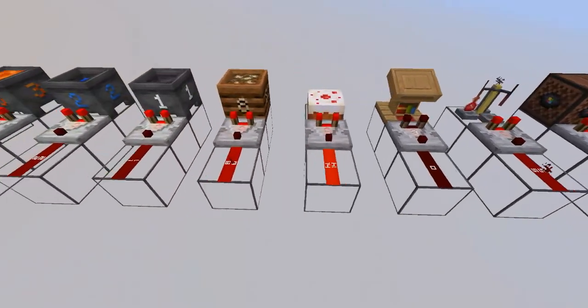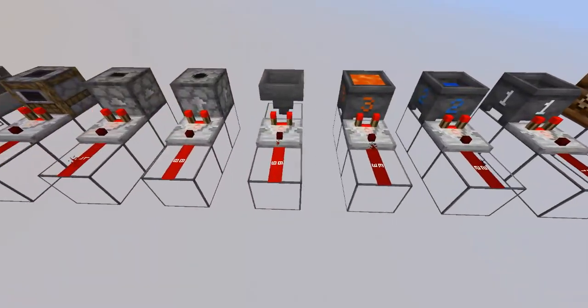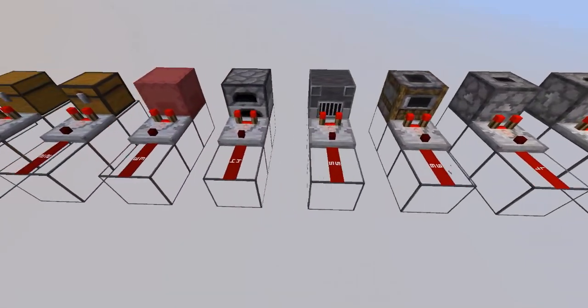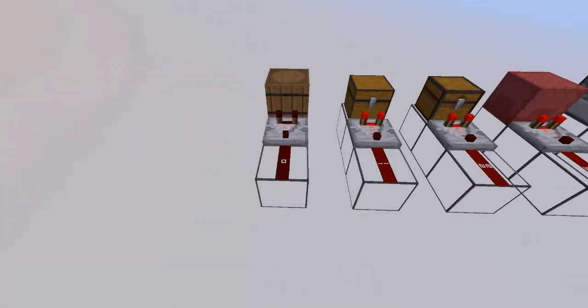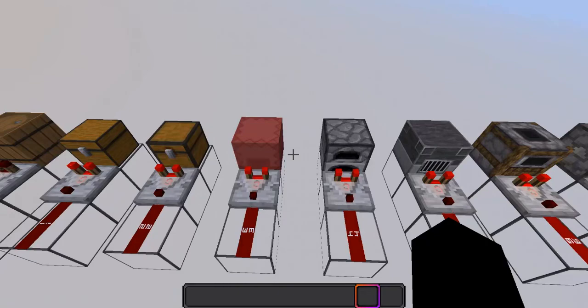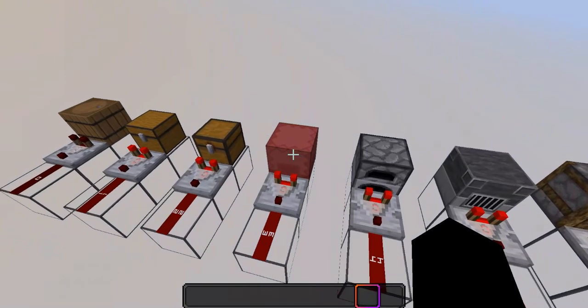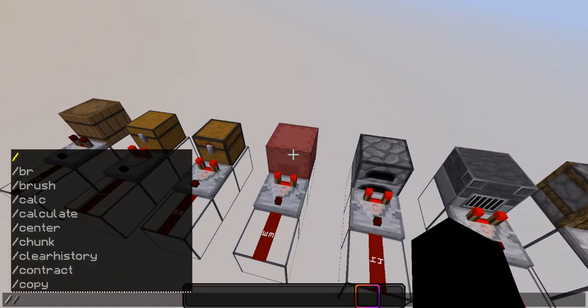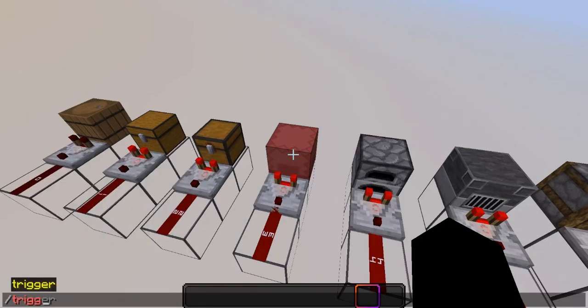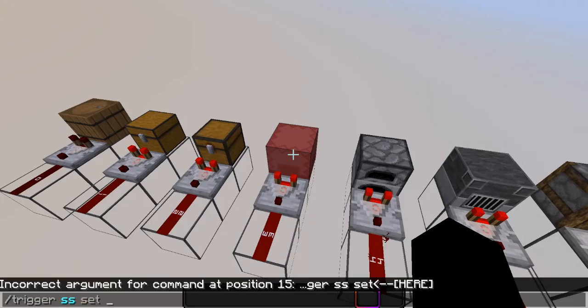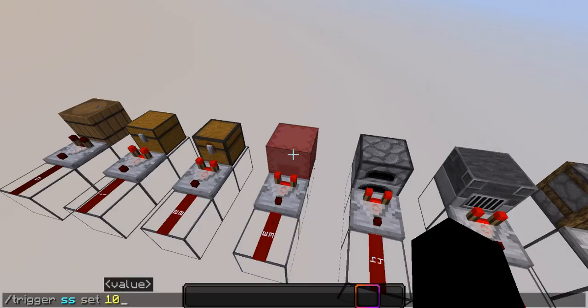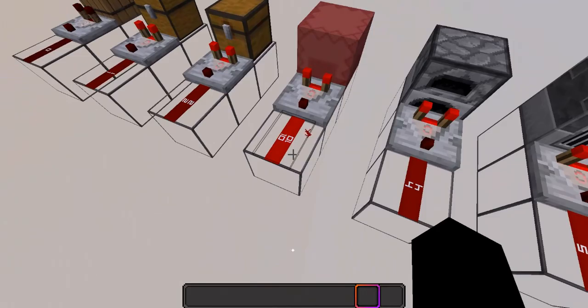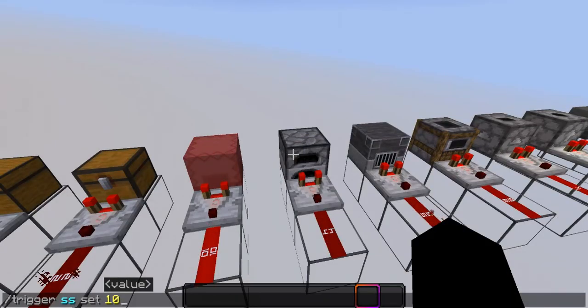This data pack allows you to configure automatically any block in-game capable of outputting signal strength values through comparators. Once you have the data pack installed, it's very easy to use. All you gotta do is look at the block you want to change and then type in the command line trigger SS for signal strength and then set, and let's say 10 here, and now this guy is going to output a level 10, set 10.